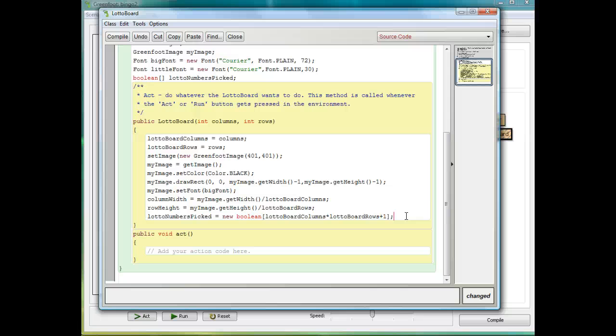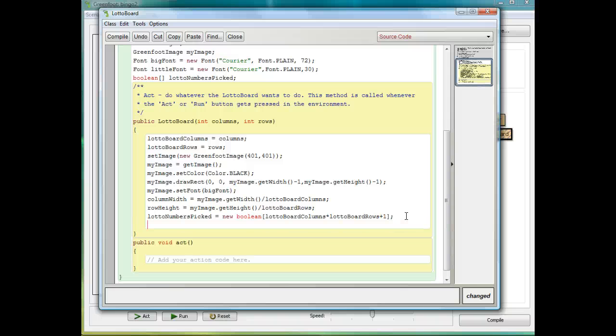Right now they don't have any value yet because we haven't declared them. None of the numbers have been picked yet, so we have to go through each number in the array and say it hasn't been picked. So basically we're saying 1 is false, 2 is false, 3 is false, 4 is false, 5 is false, 6 is false, up to 100, right? So what we need to do is use a for loop. A for loop goes through, does for 1, for 2, for 3, for 4, for 5, for 6. Very useful when we're working with arrays.